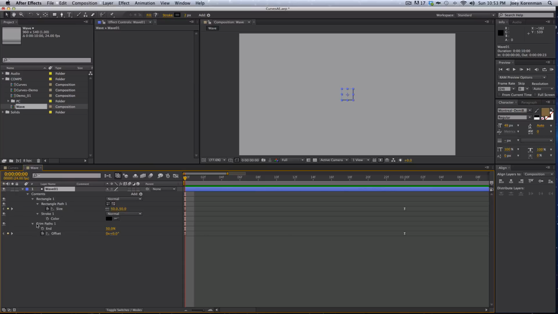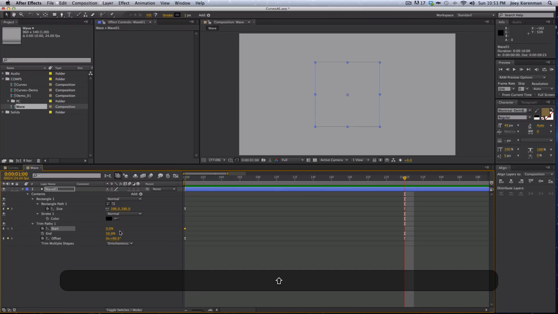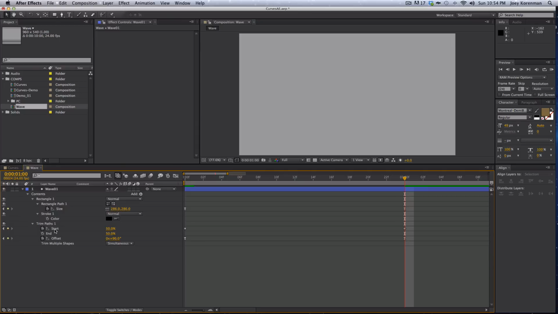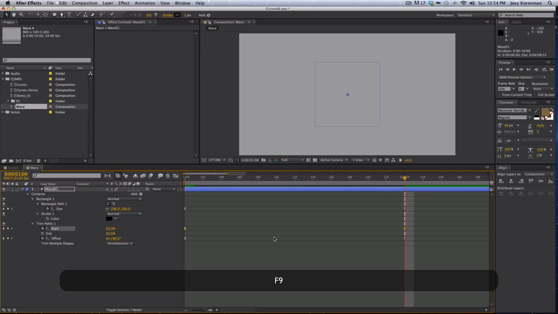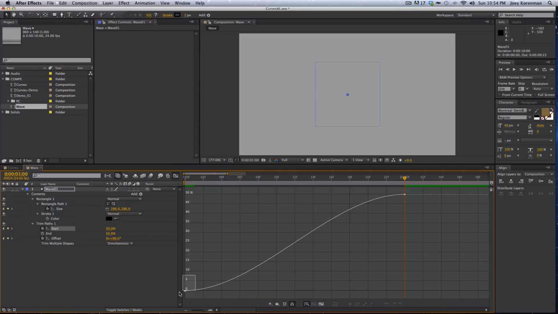So I want another option in trim paths, which is the start. You can see I can animate the start, and if I animate it to match the end, then the shape goes away. So let's put a keyframe at the beginning. Go forward 1 second. Set the start to 50 so it matches the ending. All right, hit F9. Go to the graph editor. Pull this up.